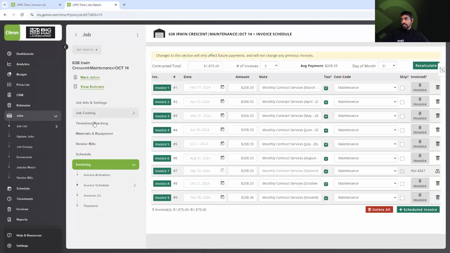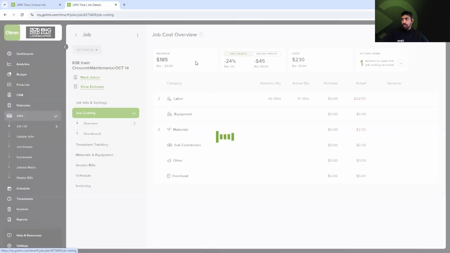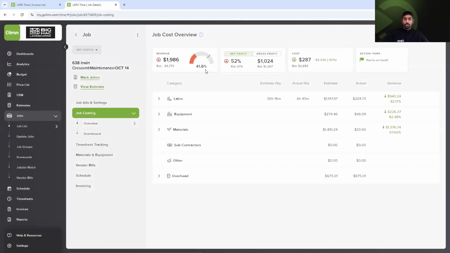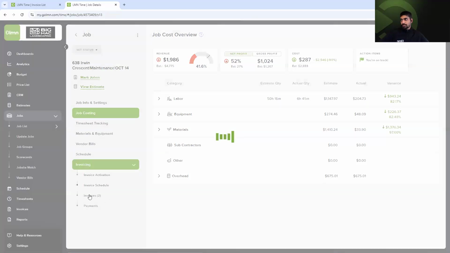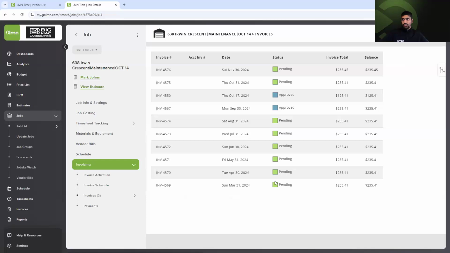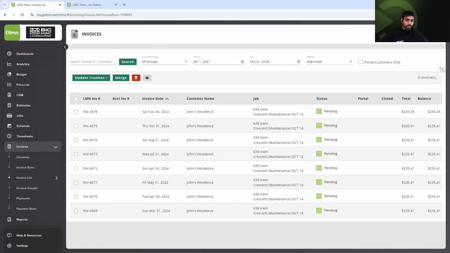More importantly, if I go into my overview on job costing, we can see now we're at 41.6% of our target. Okay, so all of that has then been broken down under my invoice schedule. If I go into invoices, everything is done in one shot. Okay, so you see how much more streamlined that is when it comes to generating all of that.